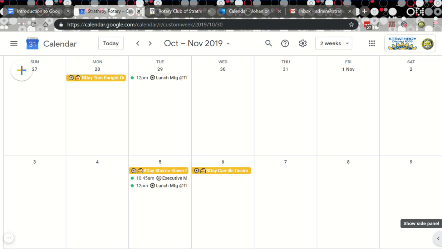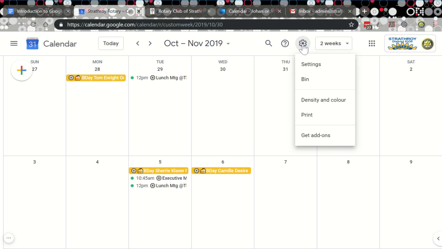So now that we've had an overview of the main calendar interface, let's go ahead and add, first we'll add a calendar, and then we'll add an event. Two ways to get to the settings. The first is this cog over here. And if you click on this cog, go to settings.